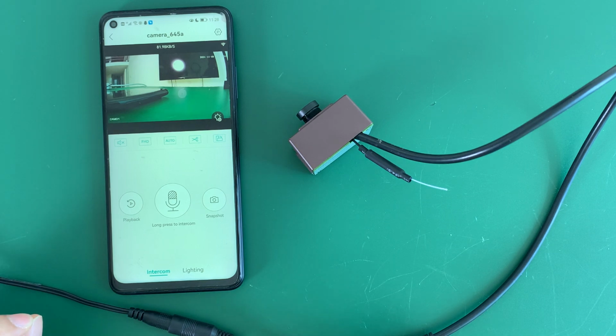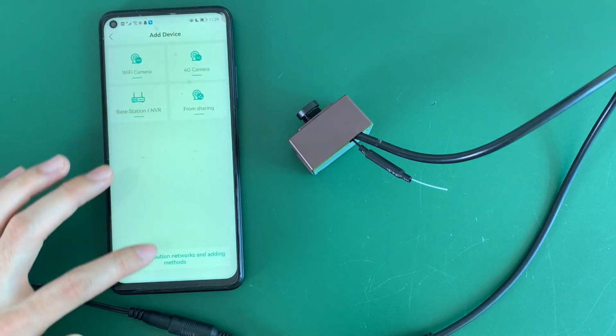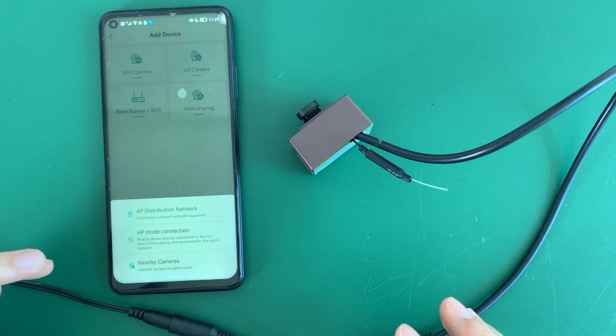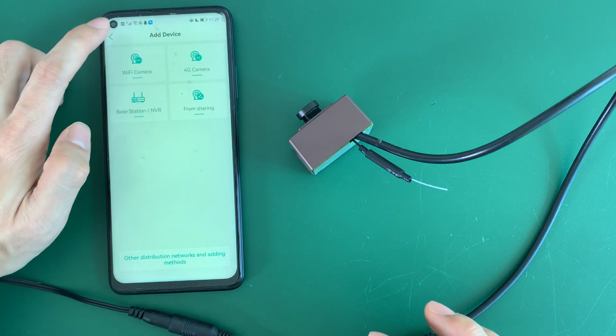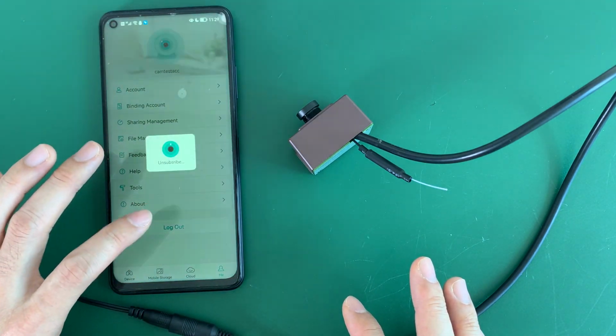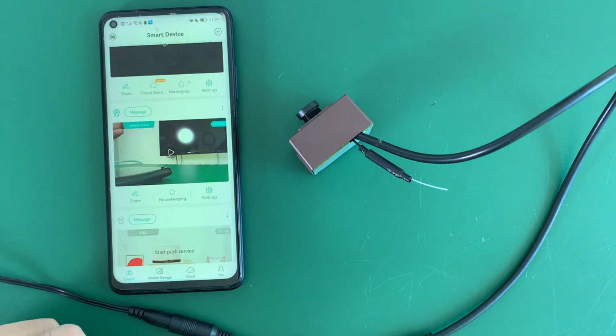So the tricky thing is, at the end of the process, if it fails, the camera has probably already connected to your home Wi-Fi. In this case, you can use the simple step, the nearby cameras function, to discover the camera in your same network. After I add the camera to my account, it will be here permanently. Even if I log out and log in, I still see this one. All right, that will be all. If you still have problems, you can send us an email and we'll try to help you sort out the problem.